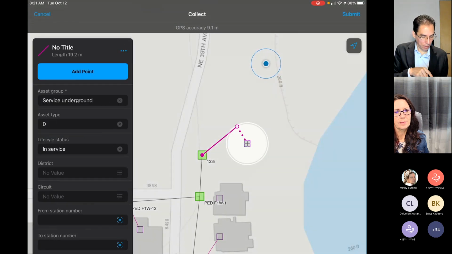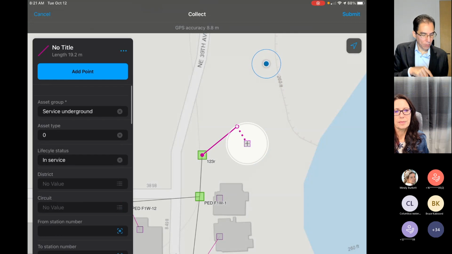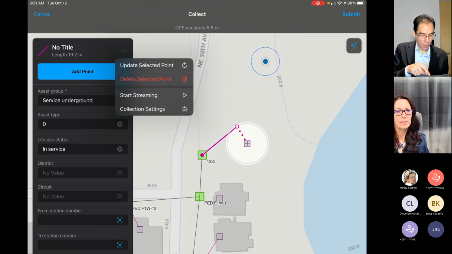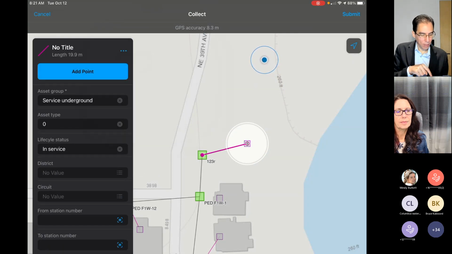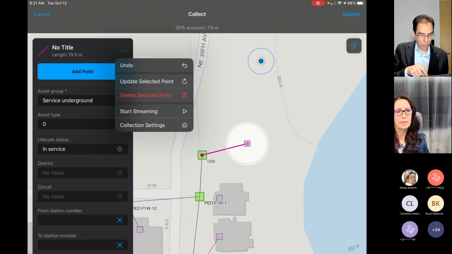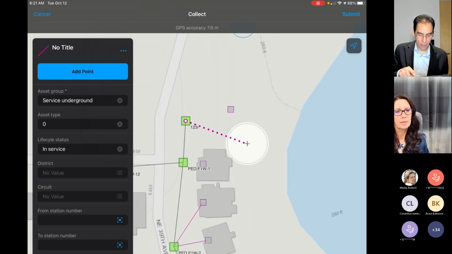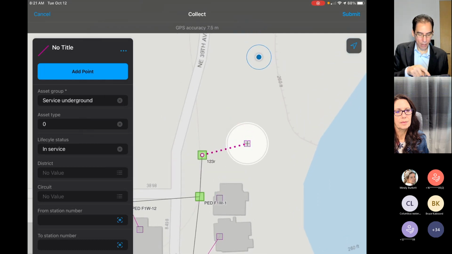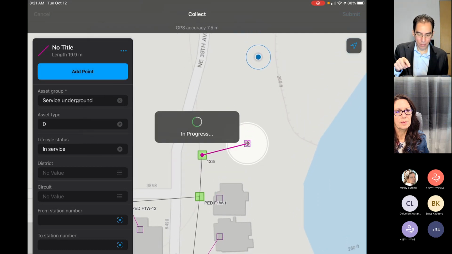You have to go in and say that you want to, let's see, update selected point, and then I want to delete the point, yeah, delete selected point. And then now I can move in and say add a new point and then submit.